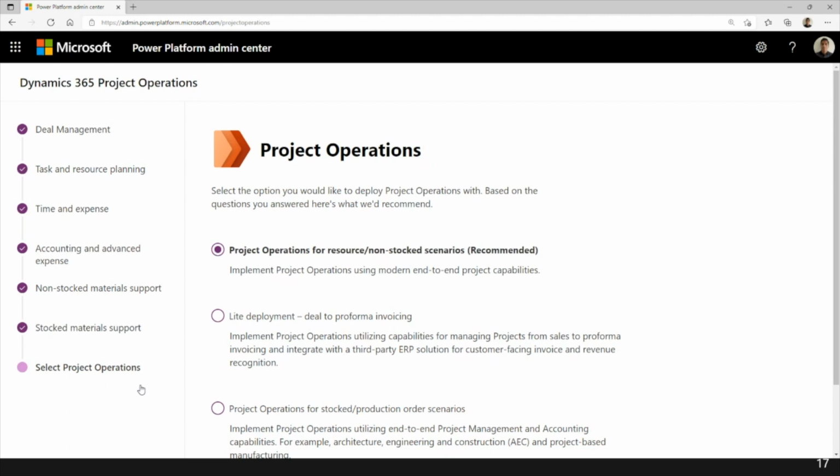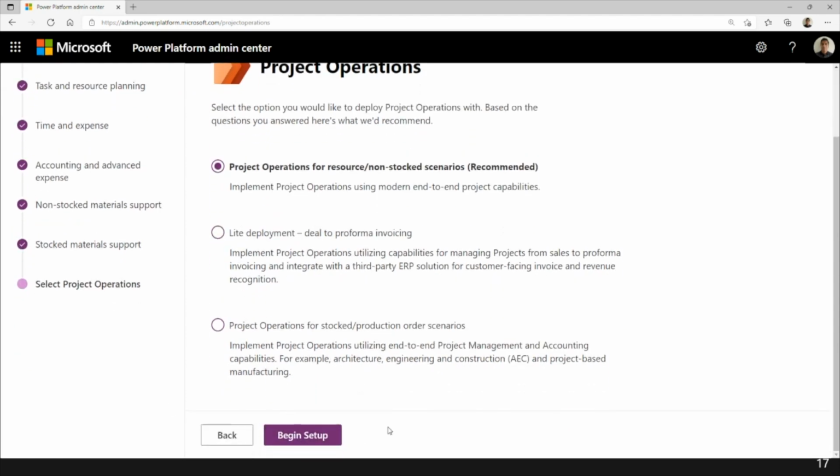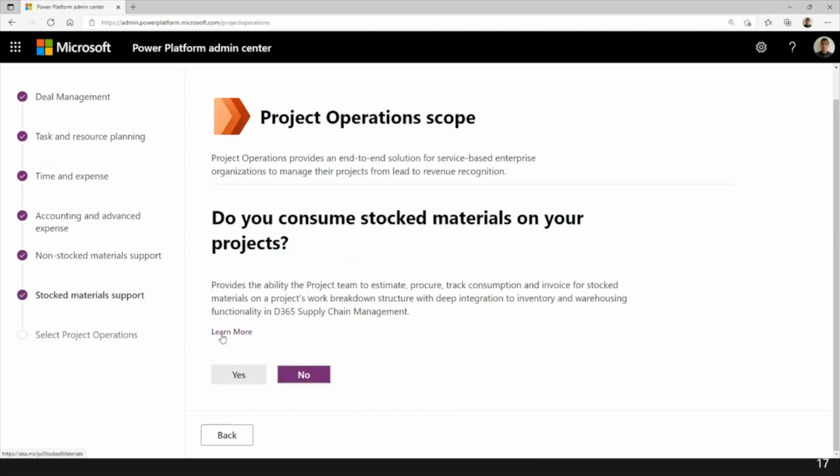So based on all the questions that you have answered in the questionnaire, the system or the questionnaire is now suggesting us to plan the project operations for resource or non-stock scenario-based deployment. And from here, we can do the setup. One thing that I also want to cover is if you are looking for more information on any given topic, so if you are looking at stock material support, here we have also provided the links that will take you directly to the documentation, which can provide more details about that specific question.